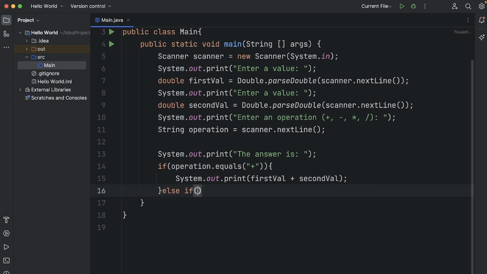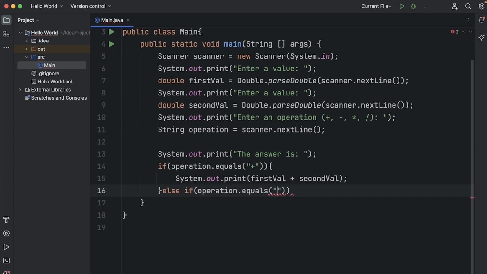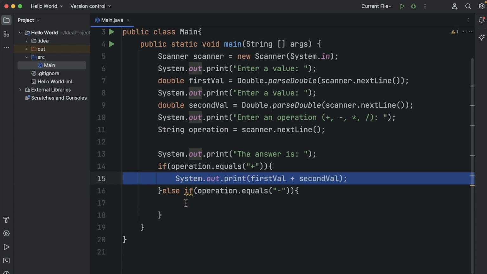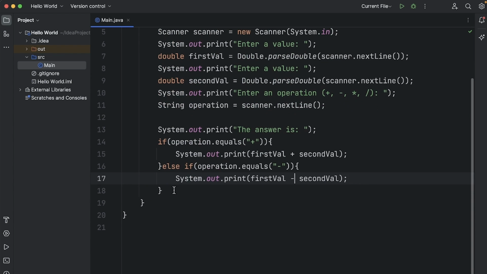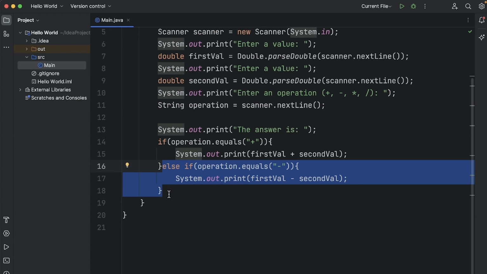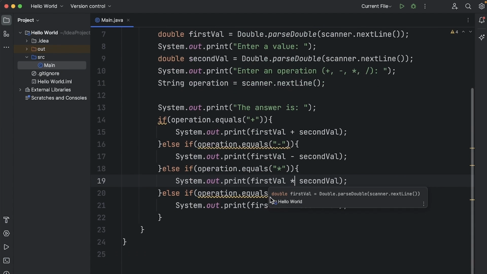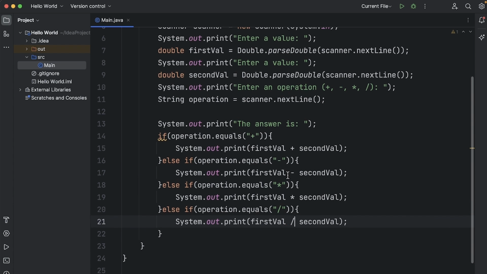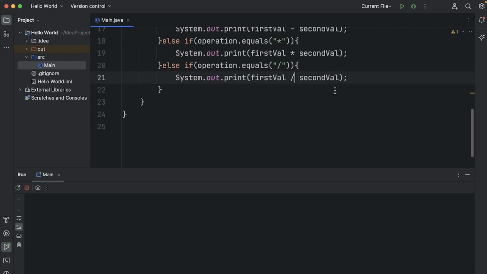So we'll do else if operation.equals minus sign, and then we're going to do the exact same thing, except instead of adding, we're going to subtract, and I'm going to do the same thing with multiplication and division. So here we'll do multiply, multiply, divide, and divide. All right, and I think everything looks good here. Let's go ahead and test this out.